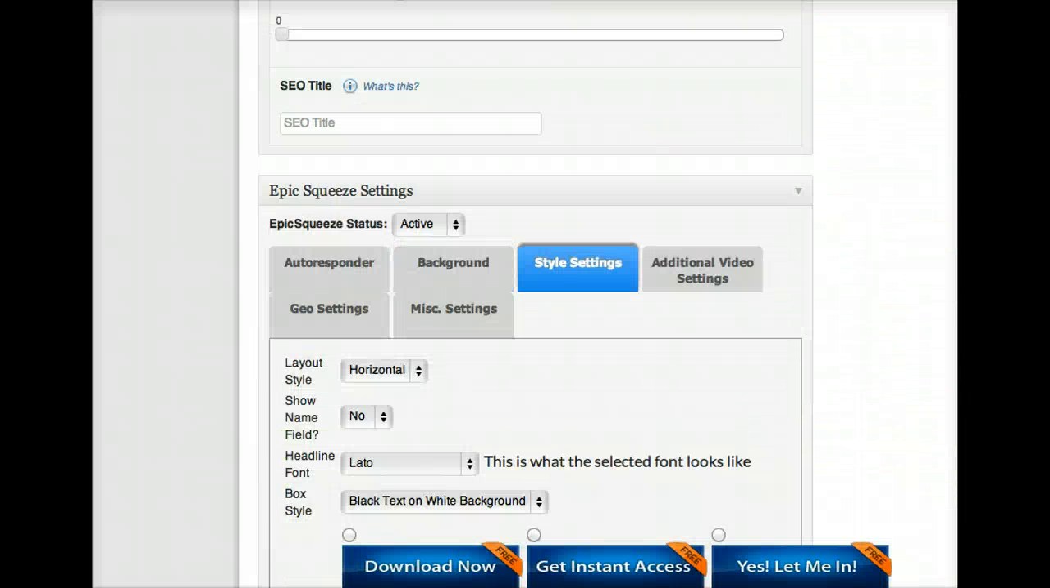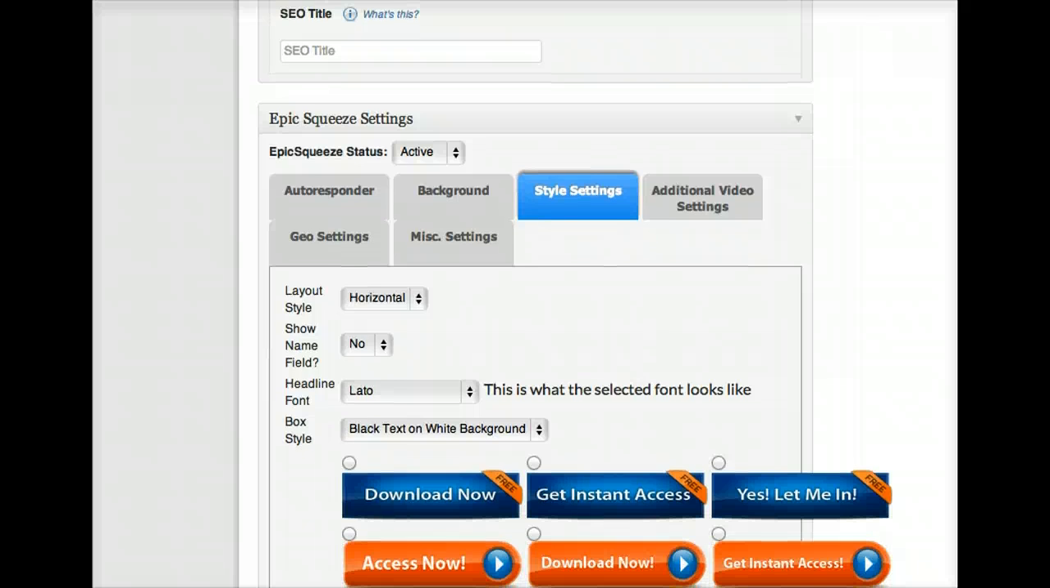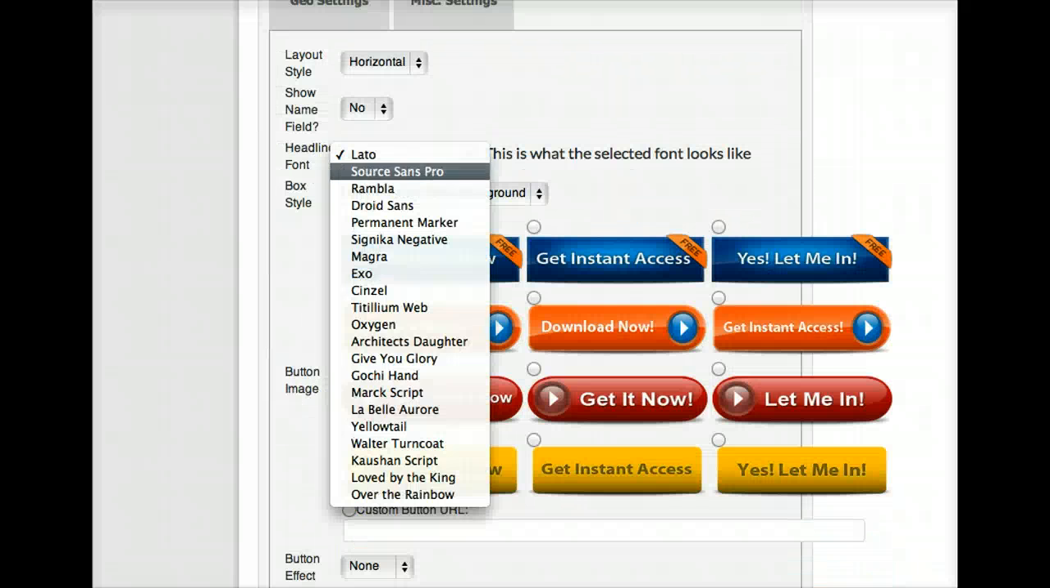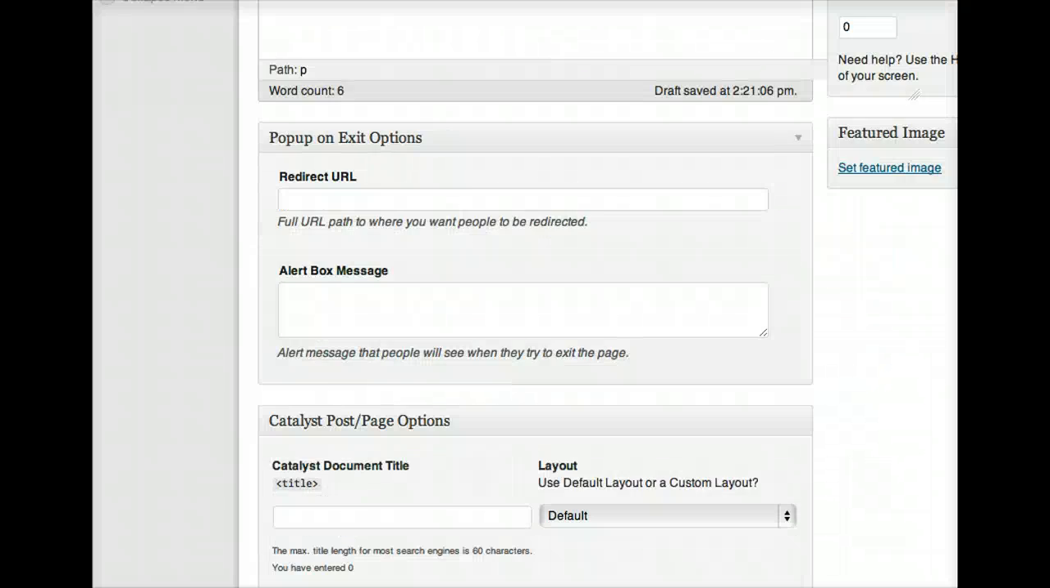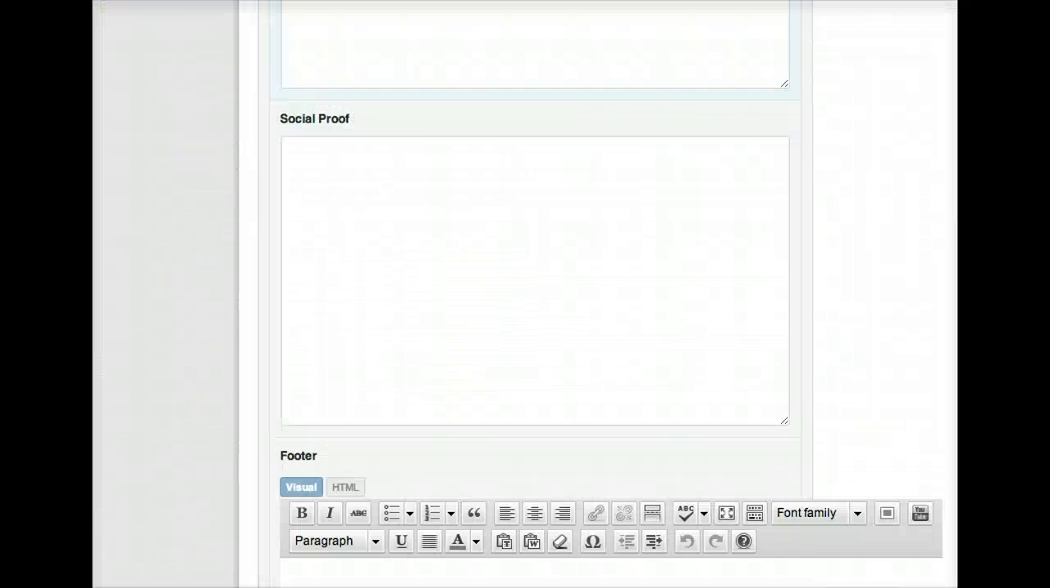I don't know what it does. You guys can play with it. Show name field. No, I don't want to show the name field. You can play with the font for the headline. Remember, your headline is going to be the stuff up in here. Whatever you put here is your headline.